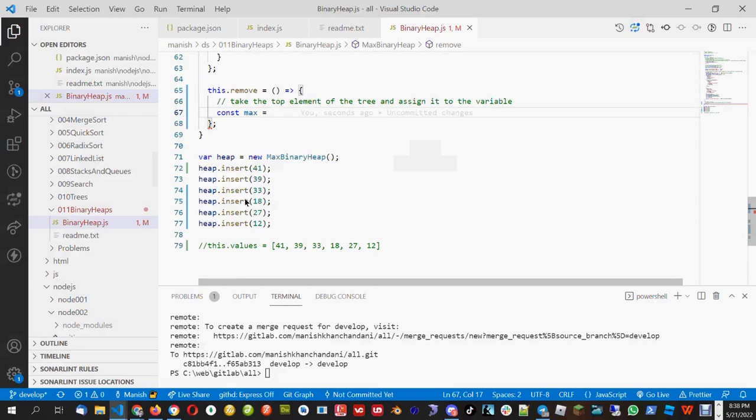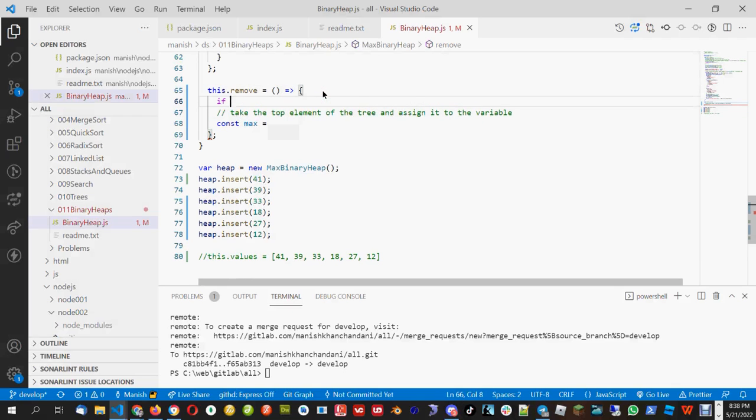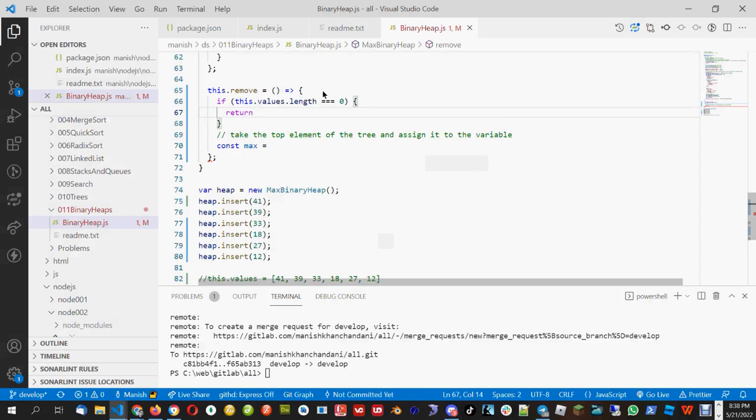This.values, this.values[0]. This is at the zero index. And this removal will only happen if we have some elements in the values. So we can check here if this.values.length is equal to 0, then we will return. We don't want to go further. If we don't have anything in the values, that means this is an empty tree and we have to return null. We don't want to return anything.